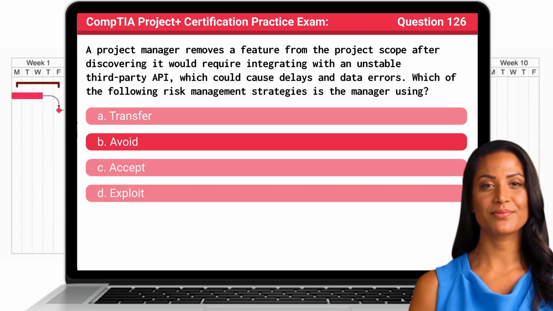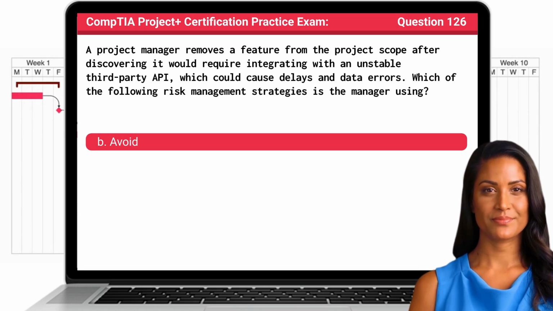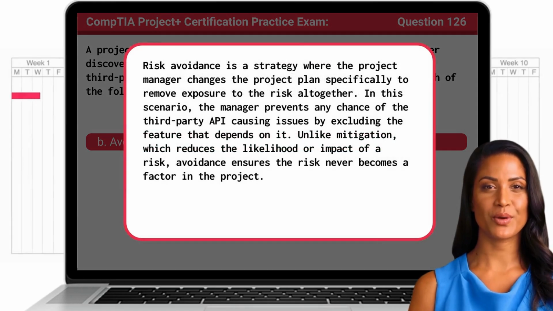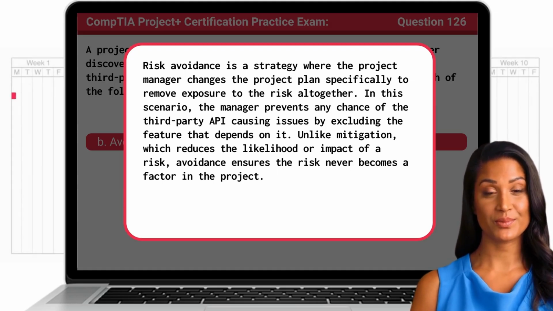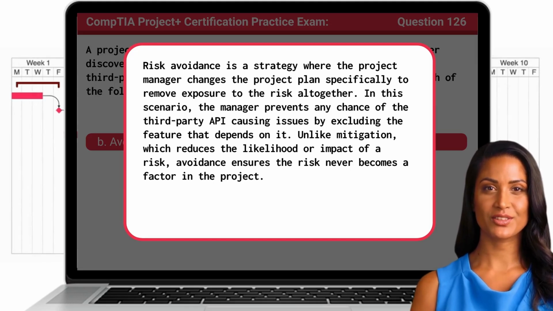The answer is B. Avoid. Risk avoidance is a strategy where the project manager changes the project plan specifically to remove exposure to the risk altogether. In this scenario, the manager prevents any chance of the third-party API causing issues by excluding the feature that depends on it. Unlike mitigation, which reduces the likelihood or impact of a risk, avoidance ensures the risk never becomes a factor in the project.